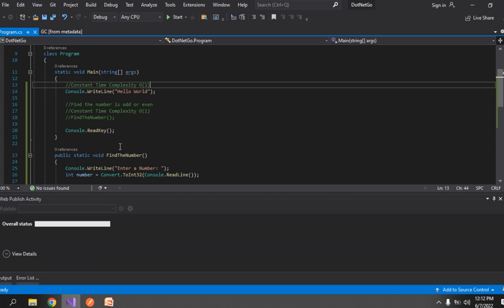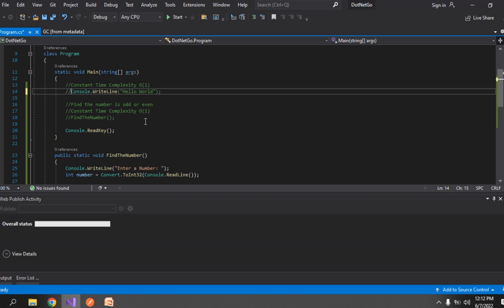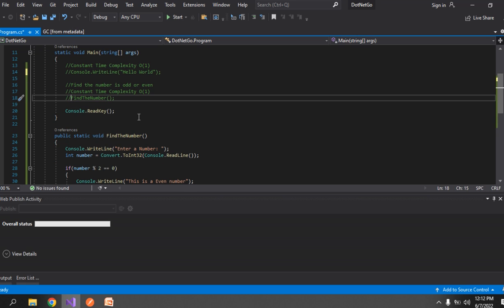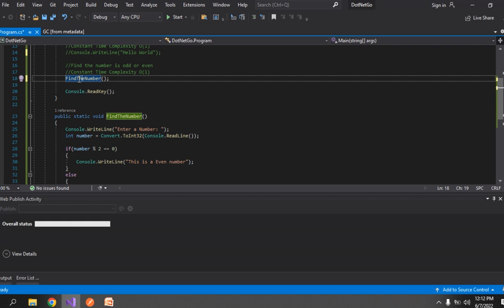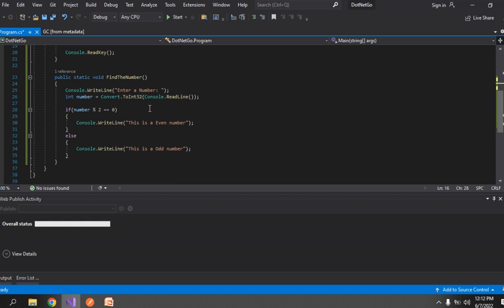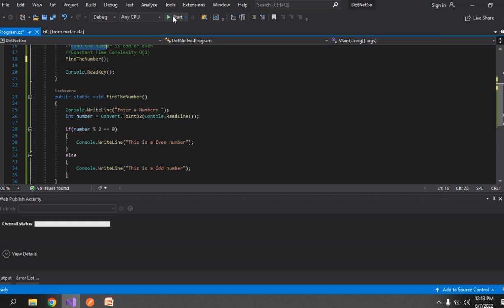Apart from that, if I comment out this line and uncomment this line of code, it is a function I have created. The function name is find the number. The function finds whether a number is odd or even. It takes a number from the user and gives an output saying whether that number is odd or even. Let's see how it works.